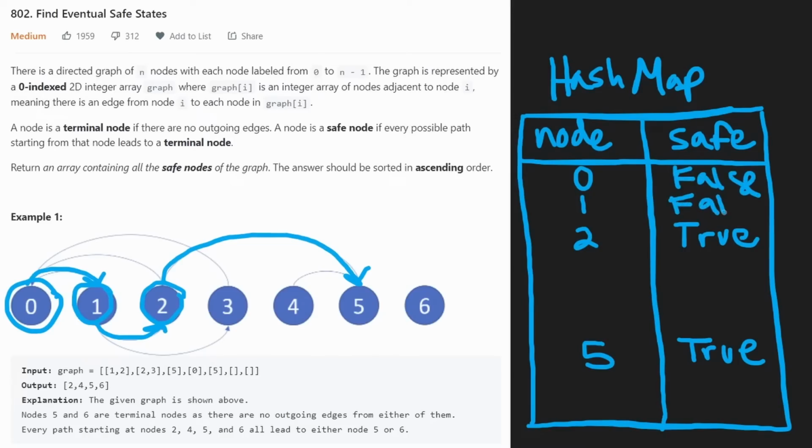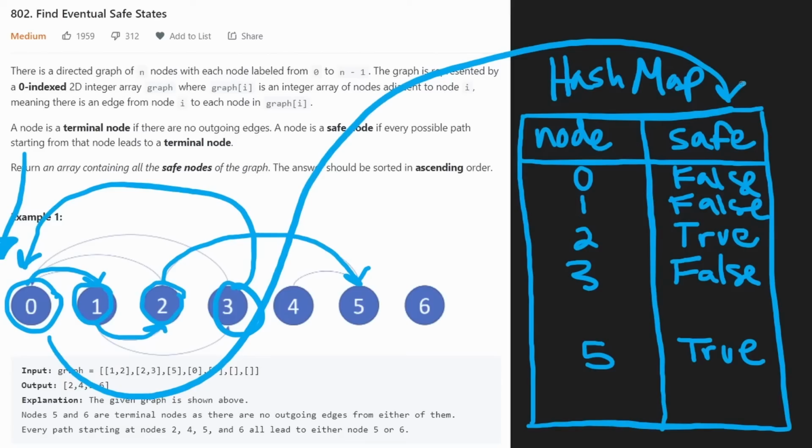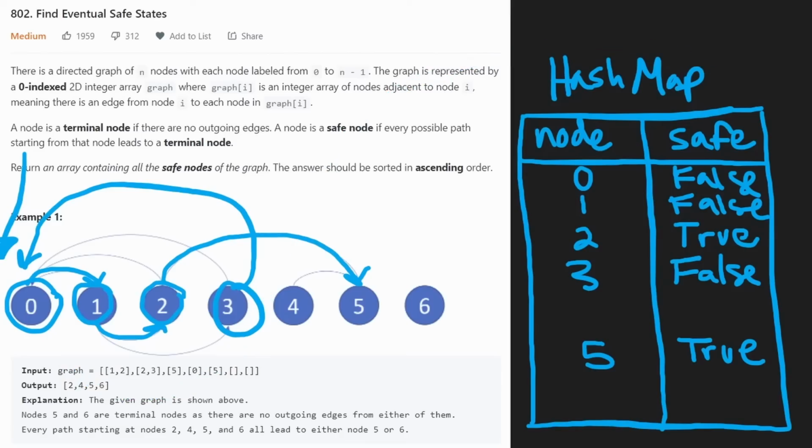So initially, we're going to add 0 and 1 to the hash map, and we're going to say false, that they are not safe. We're not 100% sure yet, but the reason we're doing this is if hypothetically we get to 3, then we add 3 and say it's also false, and then from 3, we get back to one of the original nodes that was on the same path. And we're going to know we got to one of the original nodes because in the hash map, the value false is going to be there. So once we get to 0, we know we've detected a cycle because 0 is already in the hash map as false. So at this point, we would return because we determined that 3 is not a safe node, 1 is not a safe node, and 0 is not a safe node.